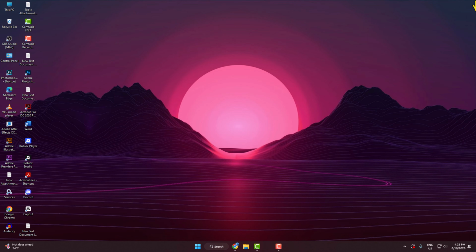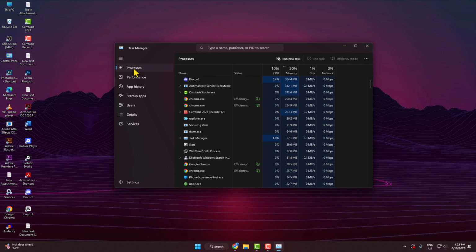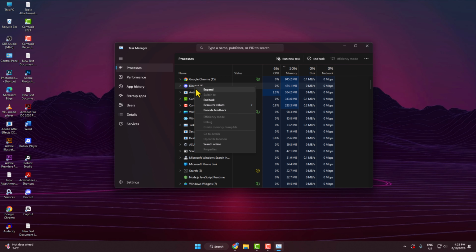So just close your Discord and right click on your task manager, open task manager, select processes, and in this list you need to find out Discord. So right click on Discord and click on end task.